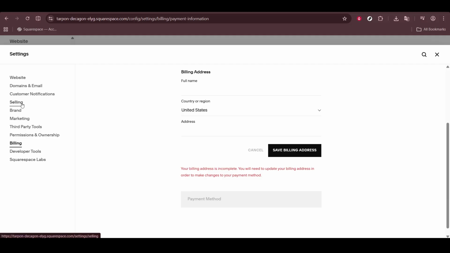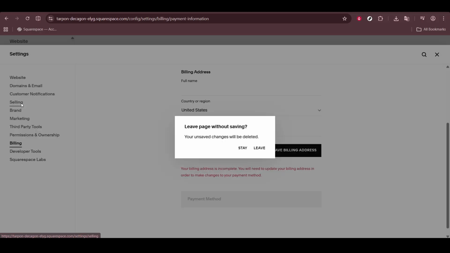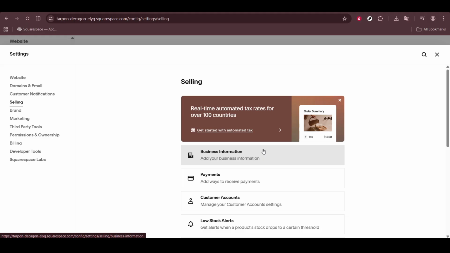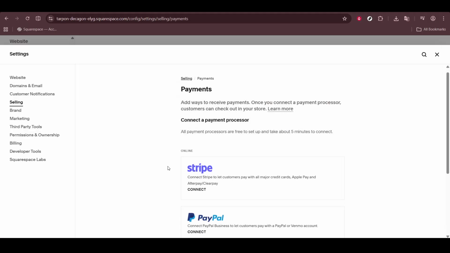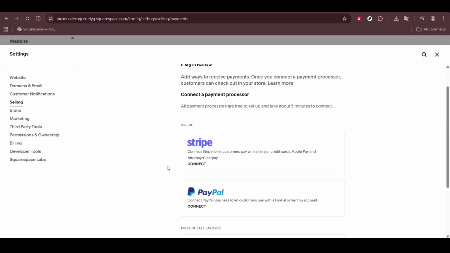Head back to your site settings and open Selling. If you see a prompt asking you to leave the current page, click Leave to continue. Your billing address is already saved. Inside Selling, choose Payments. This page controls how your store takes payments online and how you get paid. Select Connect a Payment Processor, then make sure you're on the Online tab so we can set up e-commerce payments for your site. You'll see options for Stripe and PayPal.